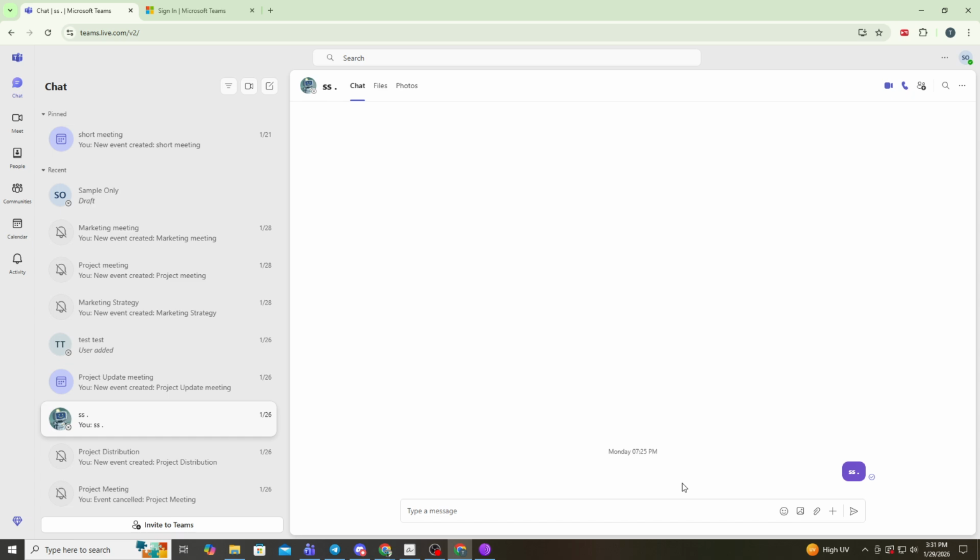You've successfully found and unhidden a chat in Microsoft Teams. This simple method helps you stay organized and ensures that important conversations are always easy to access.